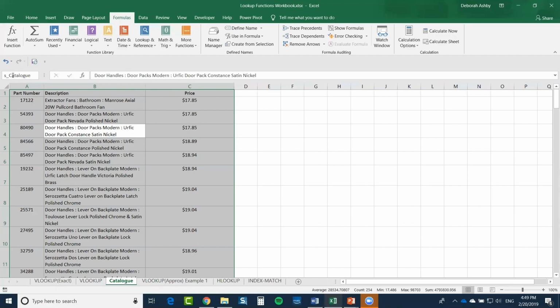And remember to hit enter. If you don't hit enter, it doesn't seem to set. And also another word about naming things in here, you can't have any spaces, which is why I've separated these two words with an underscore, okay? You could have it all as one word, but you can't have a space in there. So we've named this data range parts catalog.